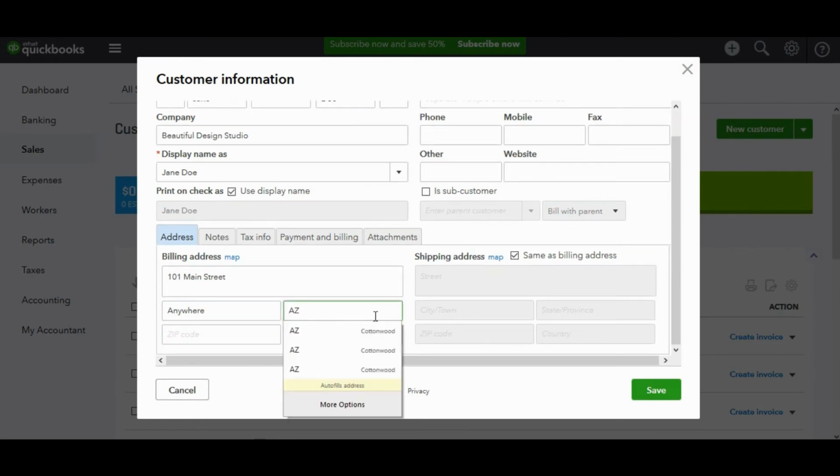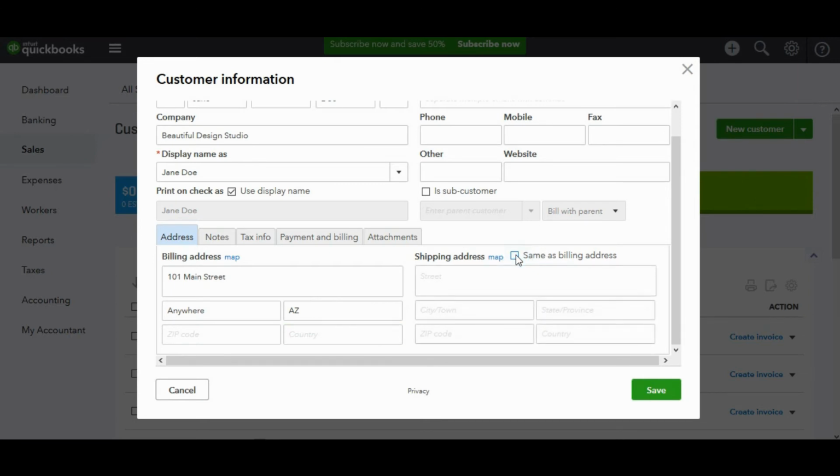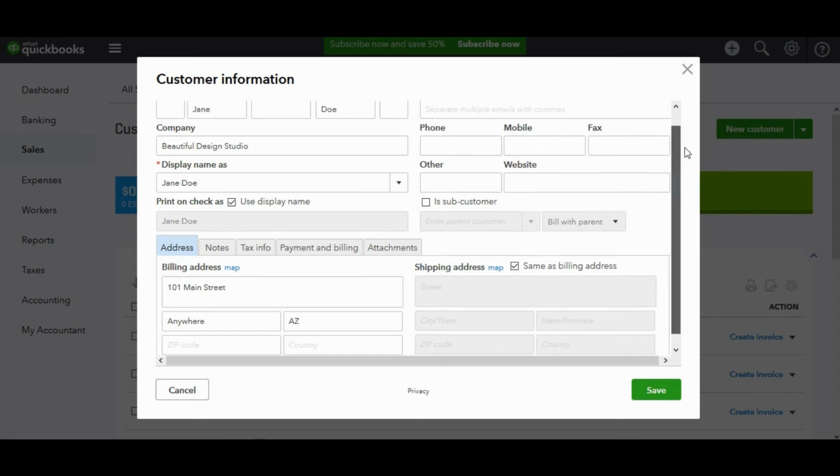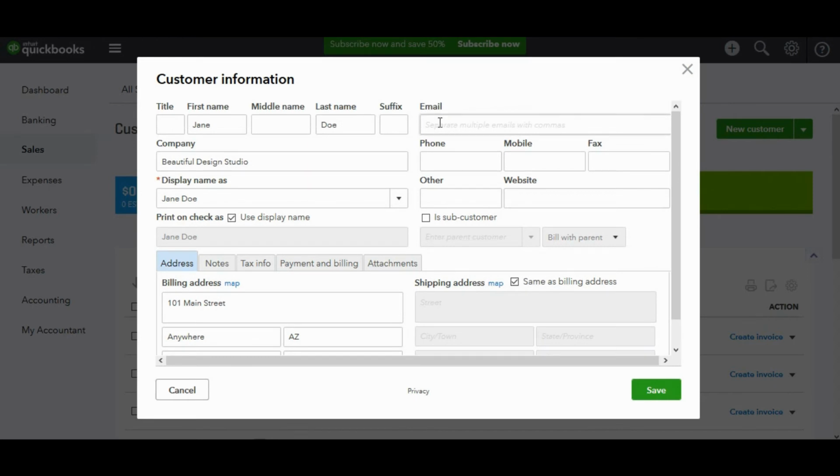Since I live in Arizona, we're going to put her in Arizona. And then you can add the zip code. If you do have people from other countries, again, you can add that. If there is a different shipment, go ahead and uncheck that. You will notice that there is a section here that does let you map that out. Nice on your desktop, but even nicer whenever you're using the phone app, because we can map our way to that particular customer's location just by putting it in our QuickBooks.